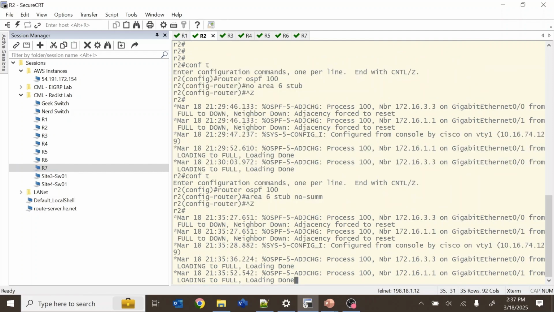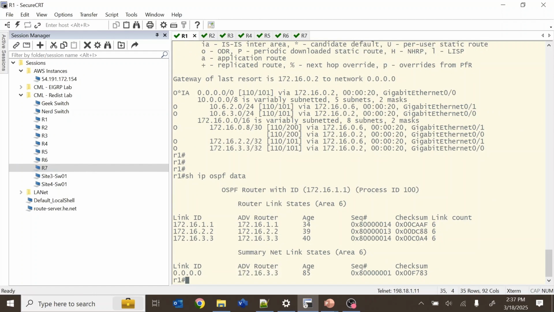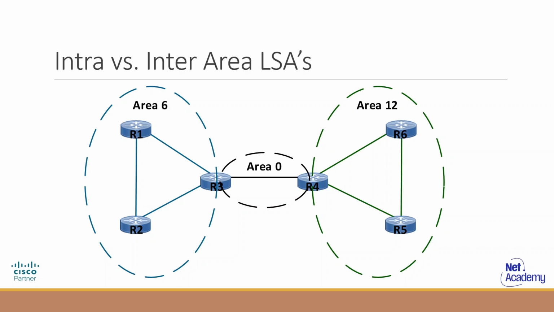So that's how we would make something a totally stub area, and what it does to the database. Let's next look at, let's say that the administrator for area 12 wants to make just a regular stub area. So this is again our topology. We're going to make area 12 a stub area, and so that's routers 4, 5, and 6.